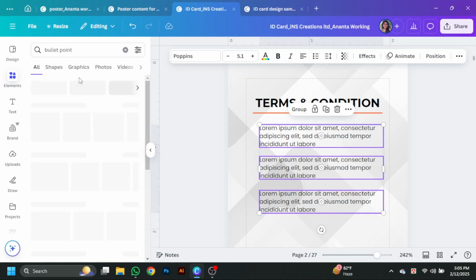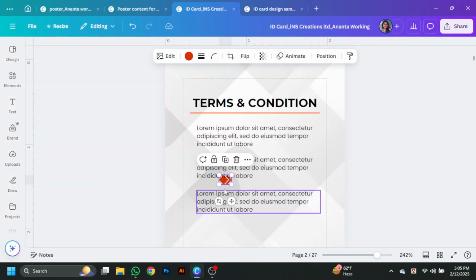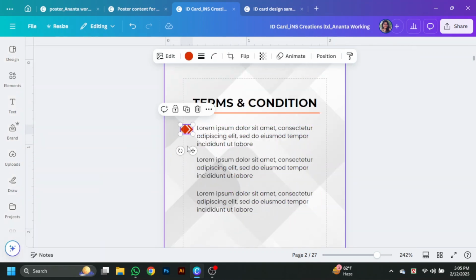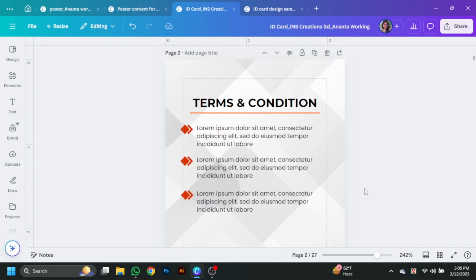Now go to the element and search for a bullet point. Let's take this bullet point and adjust it with the conditions. Each condition, each bullet point.